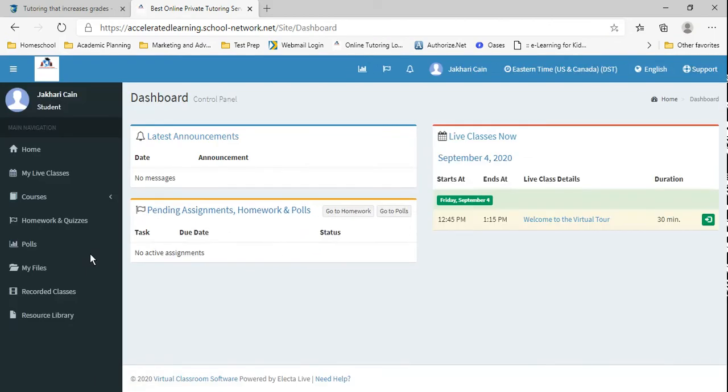This is what your dashboard is going to look like when you log in. Any announcements set forth by any of your tutors or teachers are going to be here. If there are any assignments, homework, or questions or polls, you're going to see that information here. The live classes are going to be those that are actually going to be taught live in the virtual classroom, and that's going to be here.